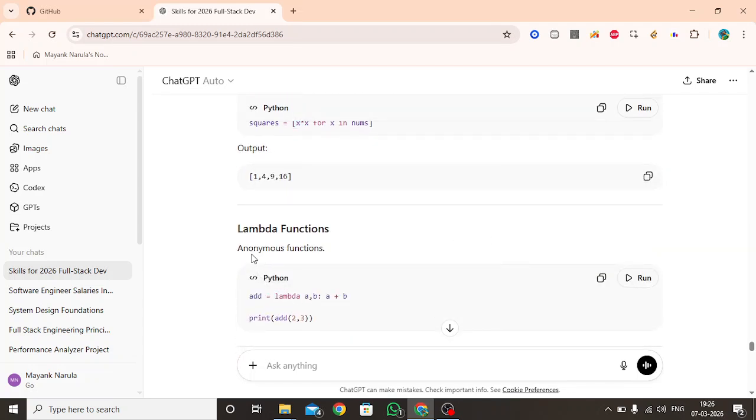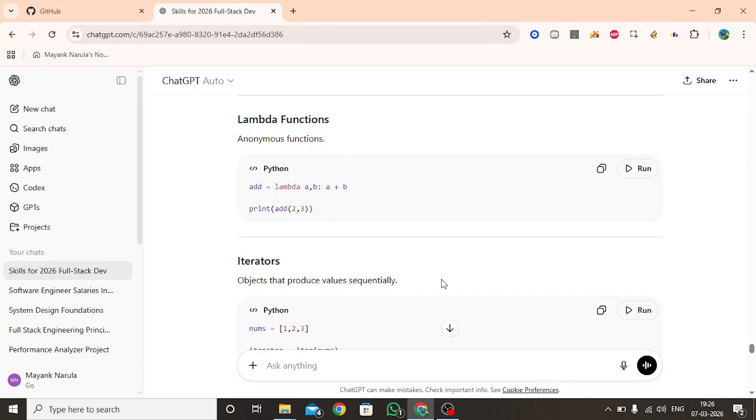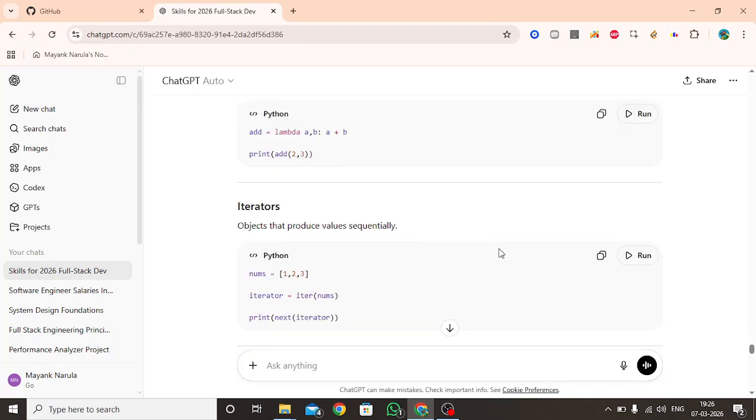Lambda functions are anonymous functions, so you can assign the result of a lambda to a variable and then you can call that lambda function. So it is a, b and a plus b, right? Then this is an add function, then this becomes a lambda function.